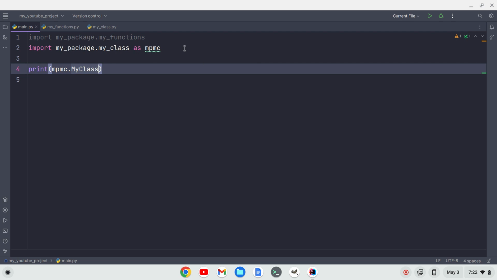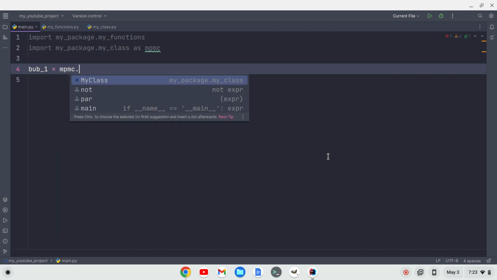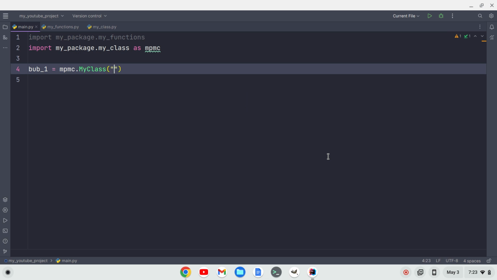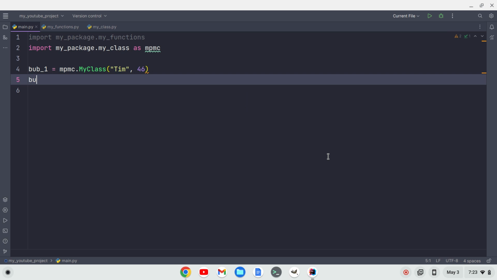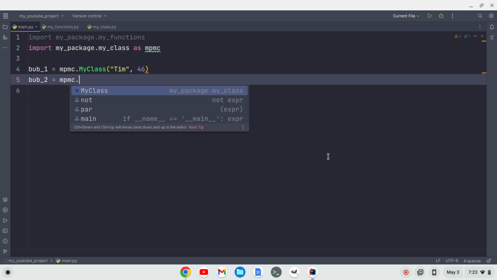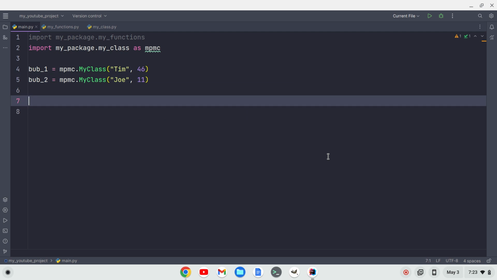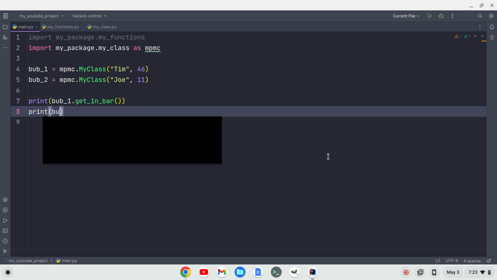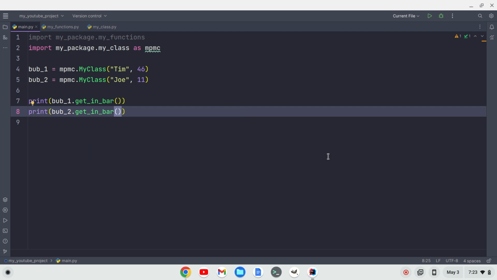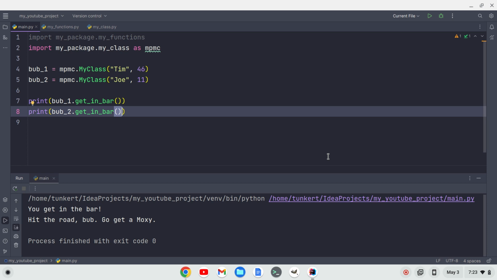We could also create some classes. So let's do that. So let's go down here. Actually, let's get rid of this line. I want to delete the line. Let's get rid of that line, and let's create two bubs. So we'll say bub1 equals mpmc dot my class, and we'll give it the name Tim. It's 46, and then we'll do bub2 equals mpmc dot my class, and we'll give it Joe, and he'll be 11. All right. So now what we can do is print some of the functions. So like bub1 dot get in the bar, and print bub2 dot get in the bar, and we can just run those. Let's just make sure those work. So first one, you get in the bar. Second one, hit the road, bub, go get a moxie. Okay.